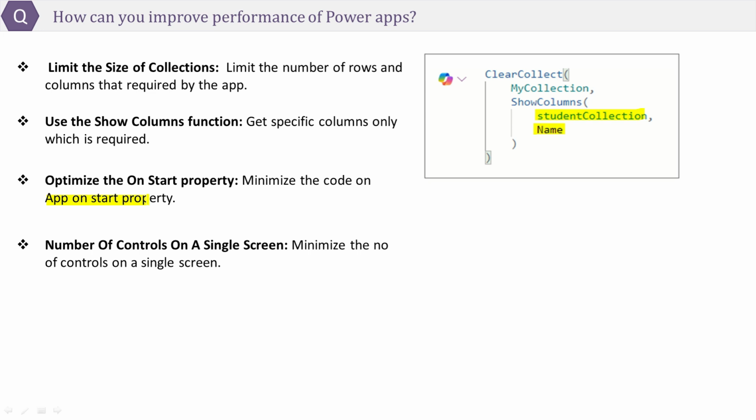The next is number of controls on a single screen. You should minimize the number of controls on a single screen. Try to achieve a screen design with as few controls as possible. If your screen has too many controls needed for your business, consider splitting them across multiple screens. This can help to improve the performance.